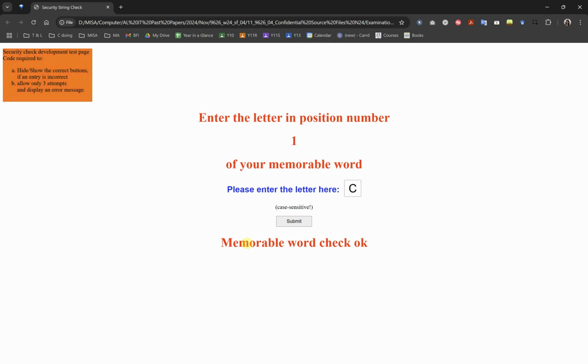Back again. Okay, let's try something else now. It's supposed to be B, so I'm just going to put T. Second time, third time. See on the third time what happened. Security check failed. Refresh the page to try again.